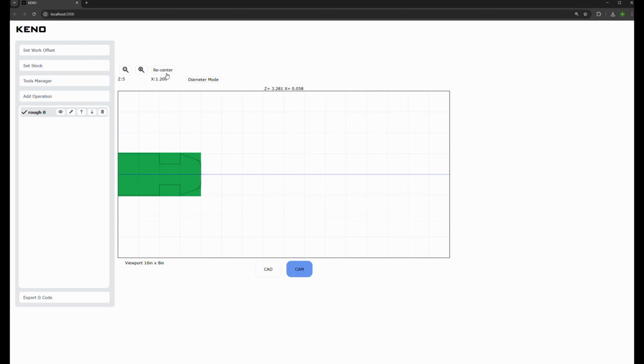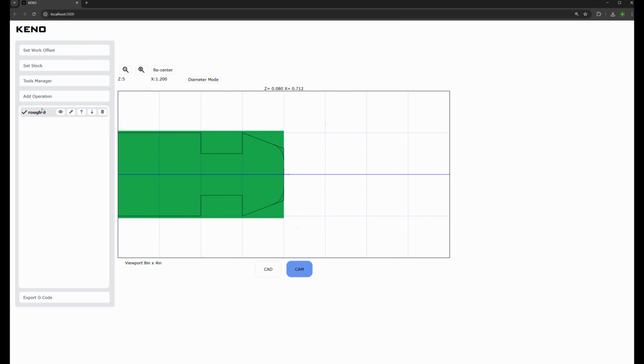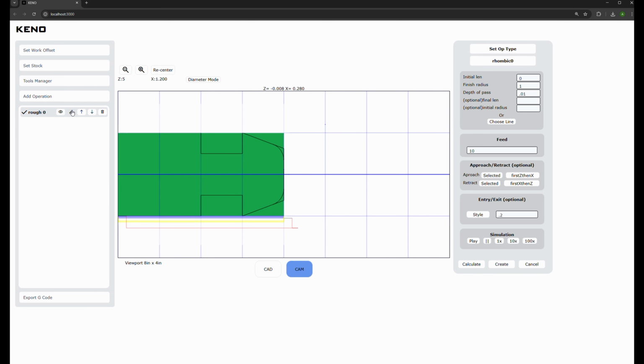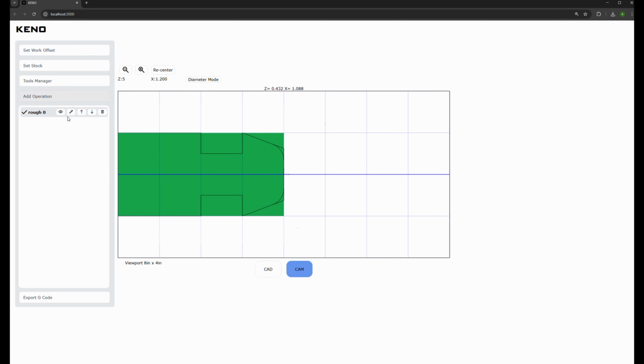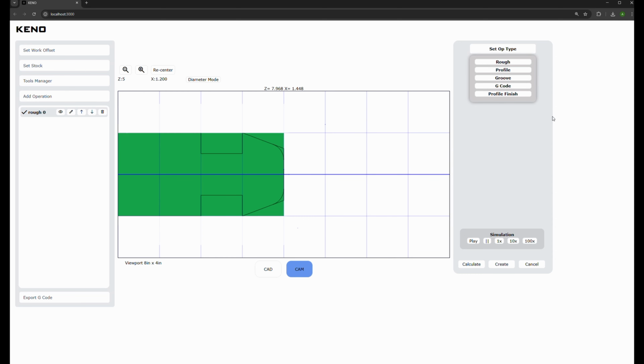Here we can recenter and visualize this toolpath. You can edit it and we can move it up or down or delete it. Here, if we add another operation, we can see that the stock from the last operation is no longer shown, so we have the most updated state of the part, if you can say.